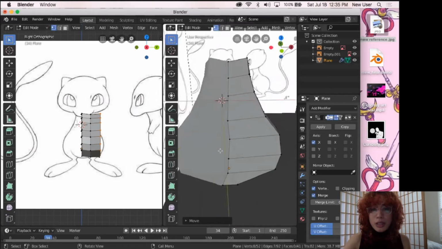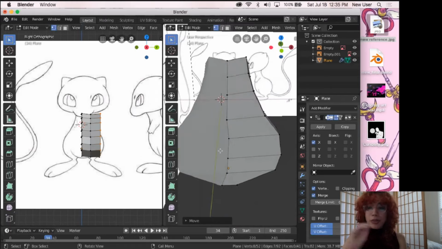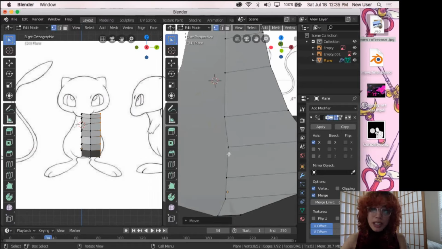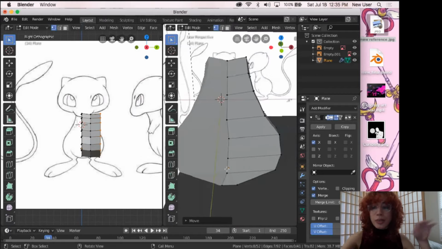Now, something I want to note that you might be seeing as you move vertices: because of the mirror modifier, you're going to start to get gaps in the center where it was split. Don't worry about that though. We can merge them back together in the end.